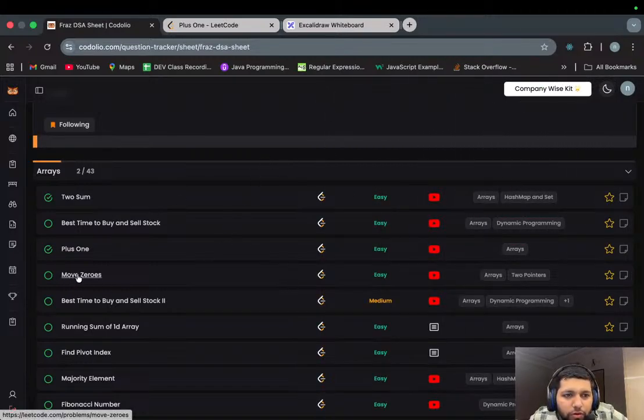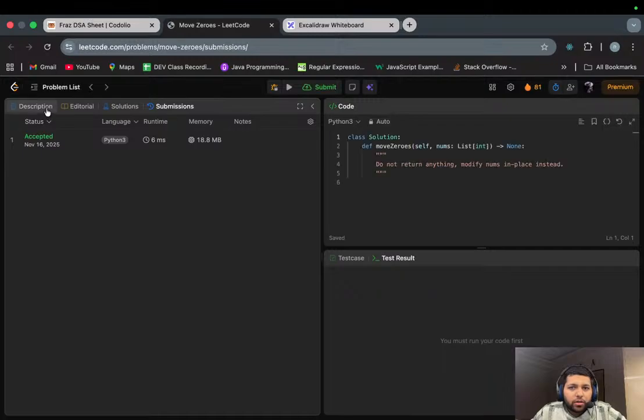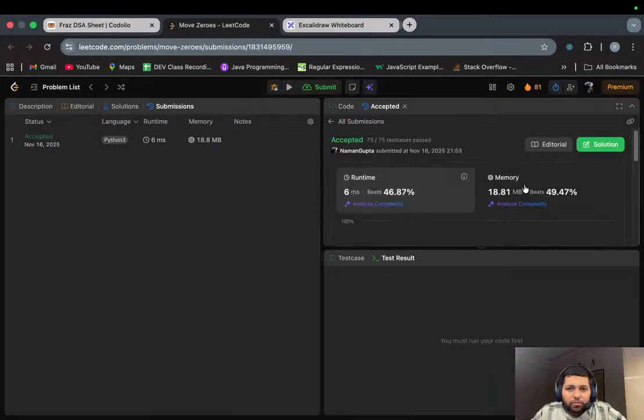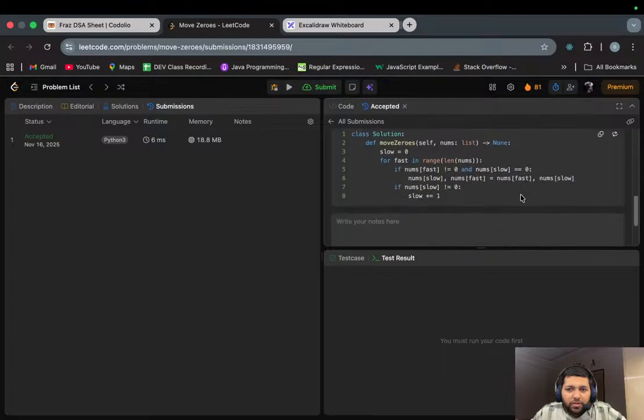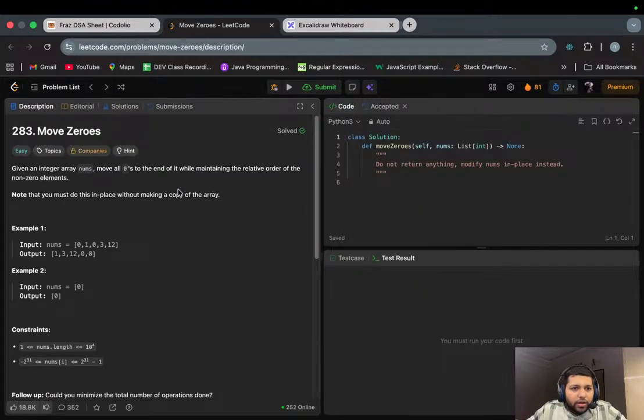Next is move zeros. Let's try this one. I don't think I have. Okay, then this one as well. Fast slow pointer or something. Okay, let's just try. Given an integer array nums, move all zeros to the end of it while maintaining the relative order of the non-zero elements. Note that you must do this in place without making a copy of an array.